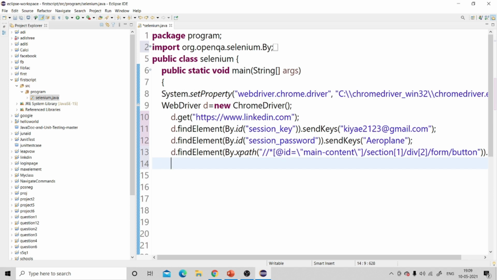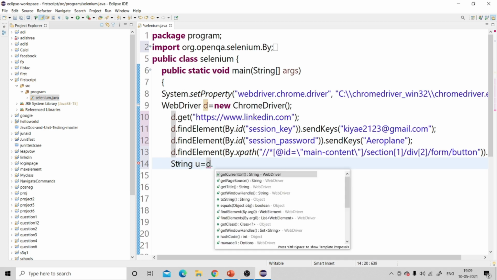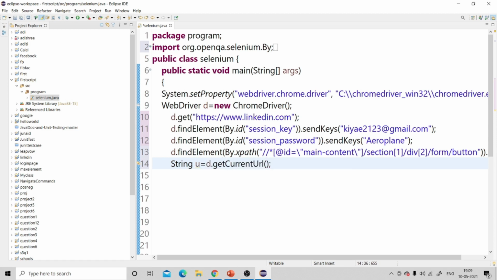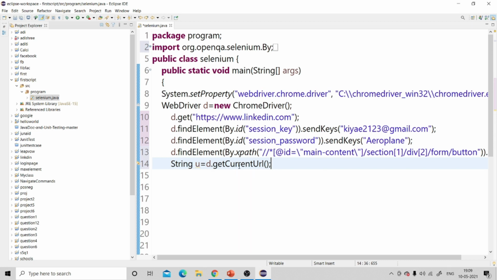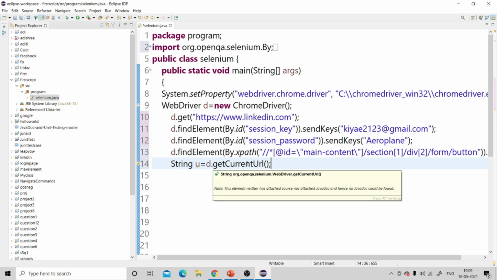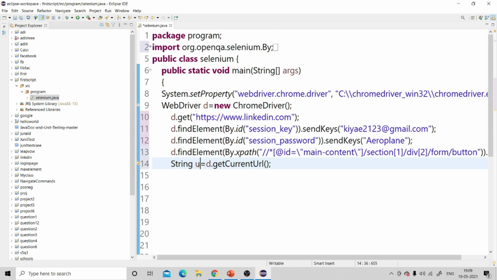Next we have to create a variable of type String. I am creating the variable u of type String, and using the object d of the WebDriver class, I'll be calling the getCurrentUrl function. getCurrentUrl will return the URL which opens in the browser when we run the project. So whichever URL gets opened in the browser will get stored in the u variable. A URL is a normal string like www.linkedin.com, so we need to store it in a String variable only. We cannot store it in other variables like integer or float.